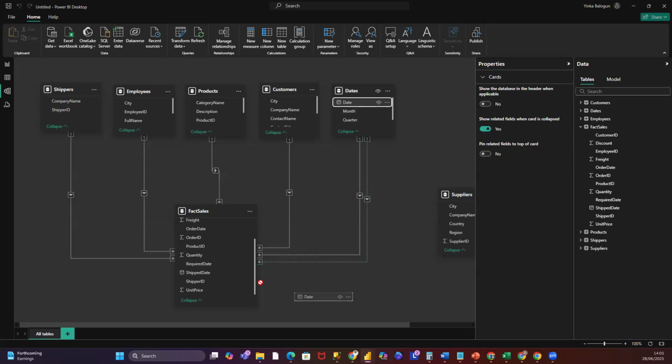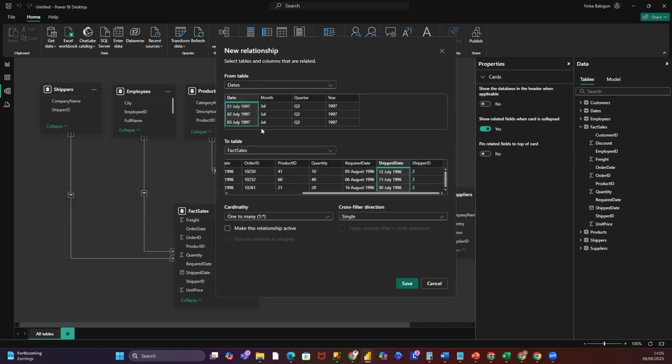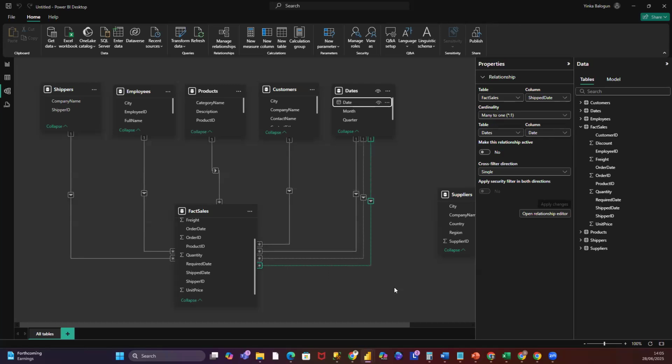And then I do the same for the ship date, date to that. And it's one to many as well. Then I click on save, and you can see I've created the relationship and we're good to go.